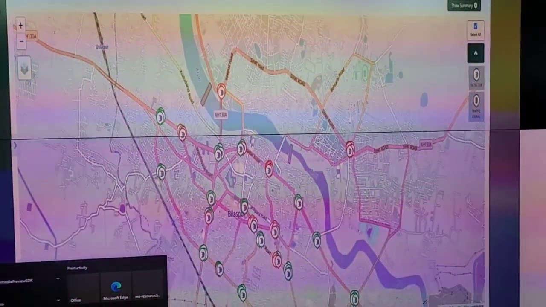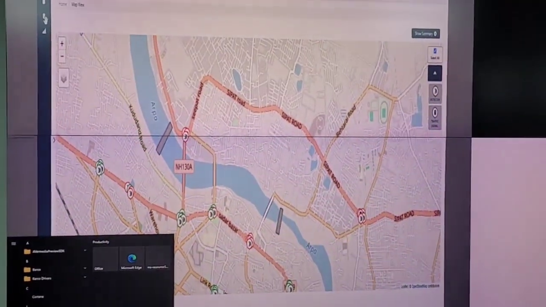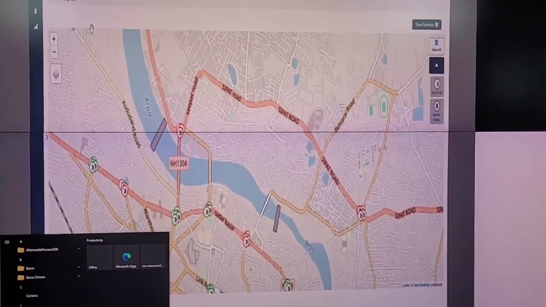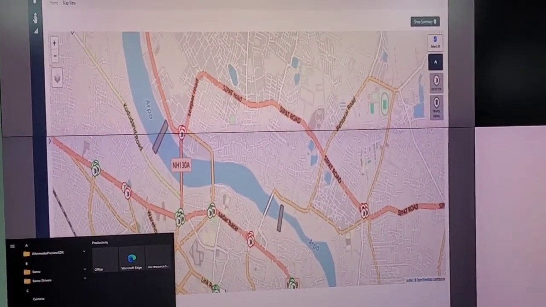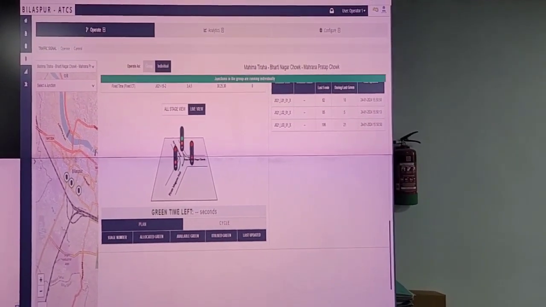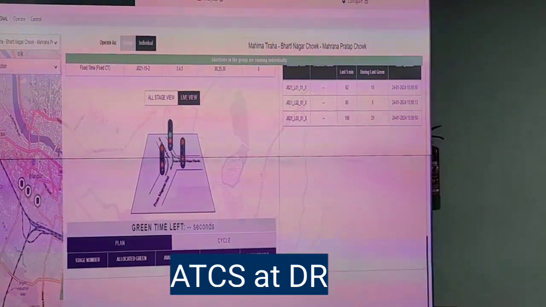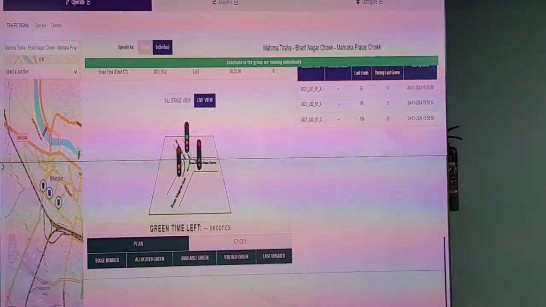So the third one is now we are going to check ATCS. This is the DC side of ATCS. Now we will switch it off and then move on to DR. So this is the DR. What we are going to do is change one of the sides and see whether it's getting changed here at the DR or not.